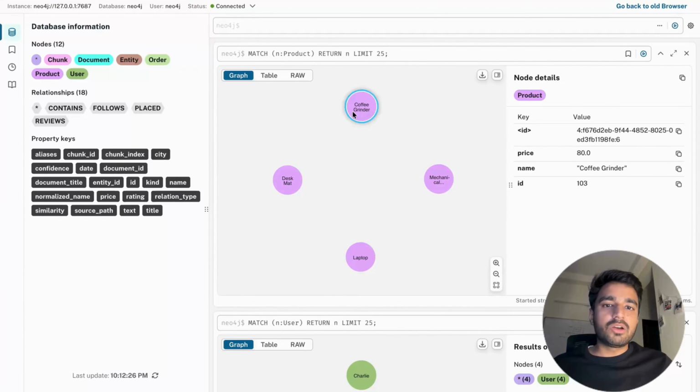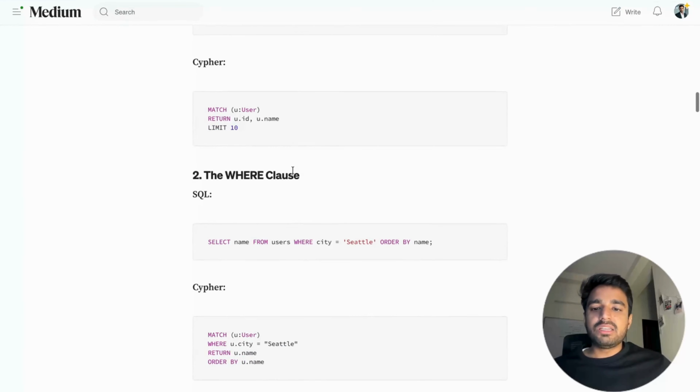If I click on this particular node, it also has an ID, a price, a name, and the database ID is also there. So all of these things, price, name, IDs, you can define when you are creating these nodes. Let's move ahead and see the where clause.